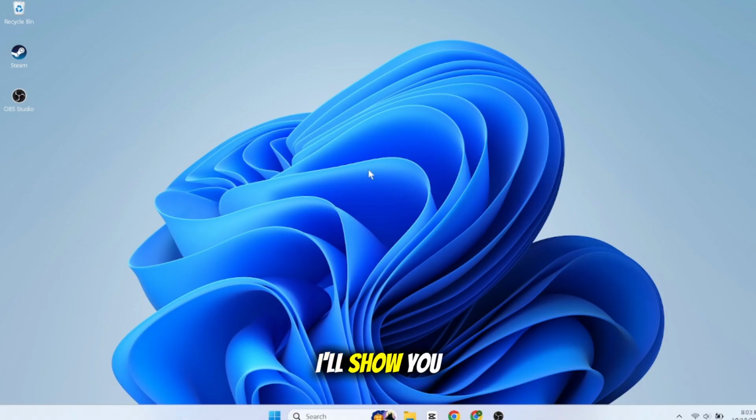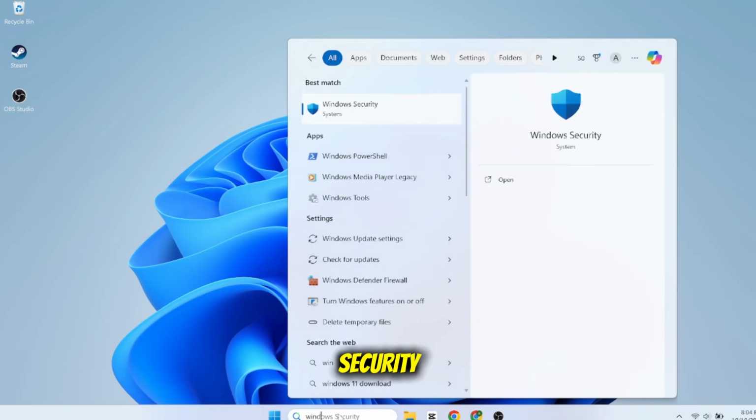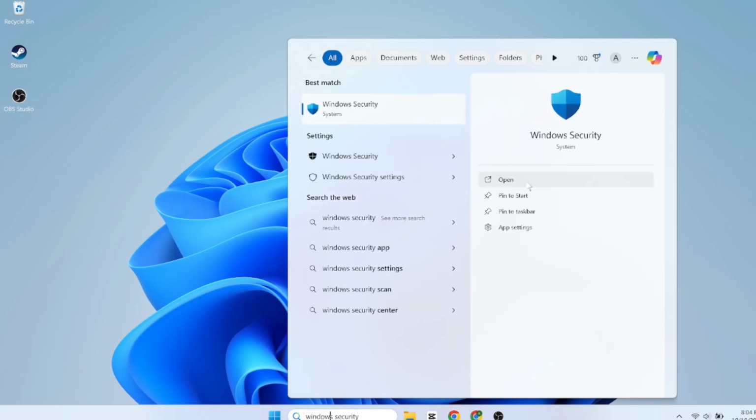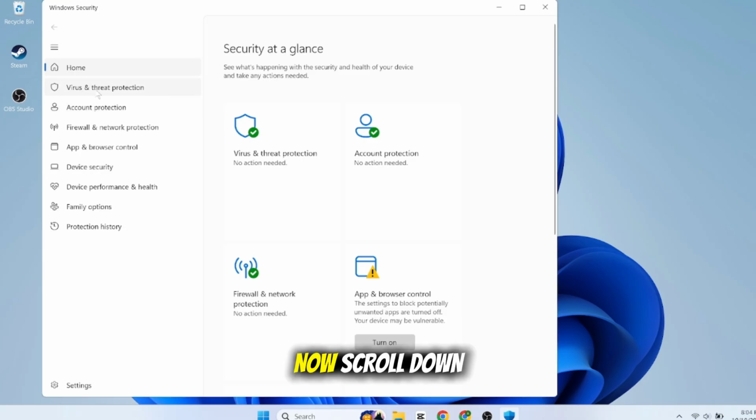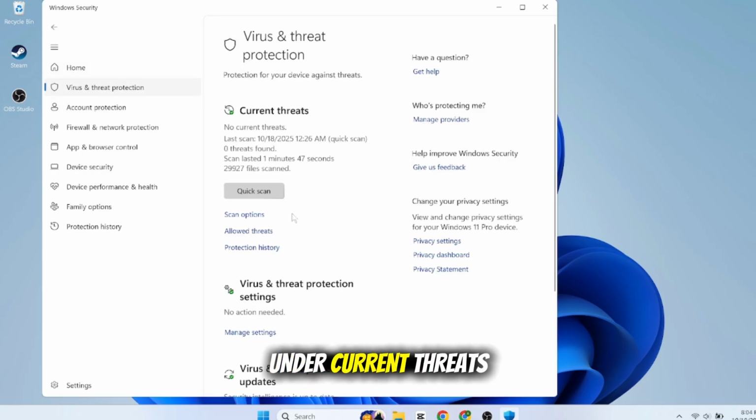In this video, I'll show you two powerful and advanced ways to completely delete all viruses from your Windows 10 or 11 PC, even the hidden and stubborn ones. First, click on the Start menu and type Windows Security, open it. Then, from the left sidebar, click on Virus and Threat Protection. Now scroll down a little and under Current Threats, click on Scan Options.